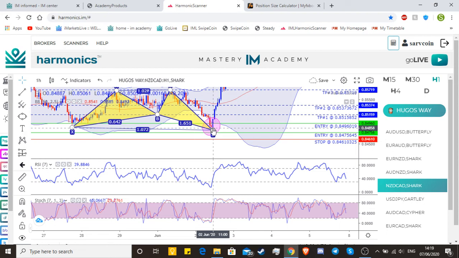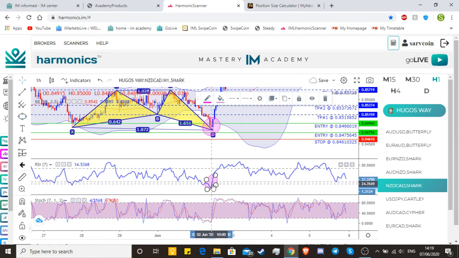Confirmation number 2, hover over that D point and look down to this area over here. And again, for a buying opportunity, you want the blue RSI line to be under the bottom dash and start going up as well, which it has done. So 2 out of 3 is ticked.